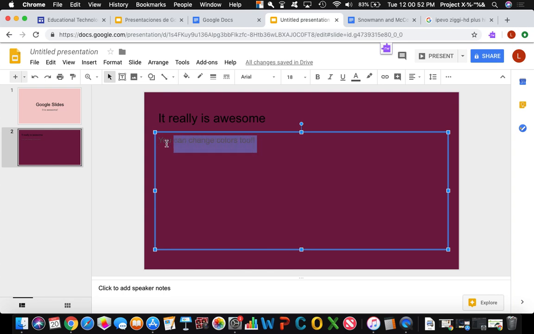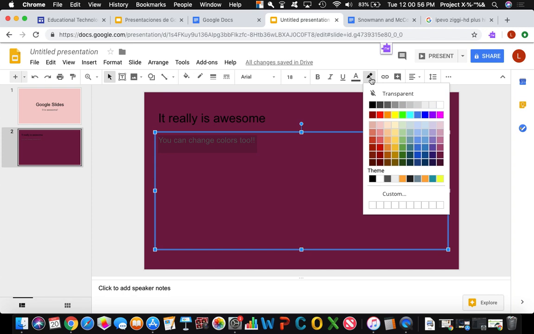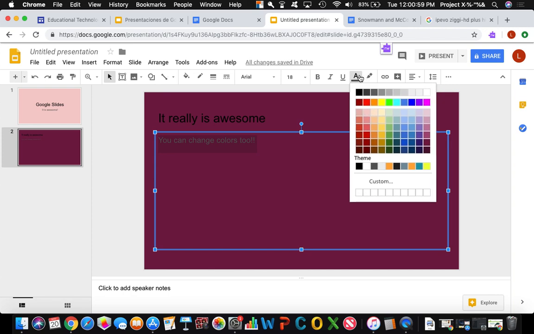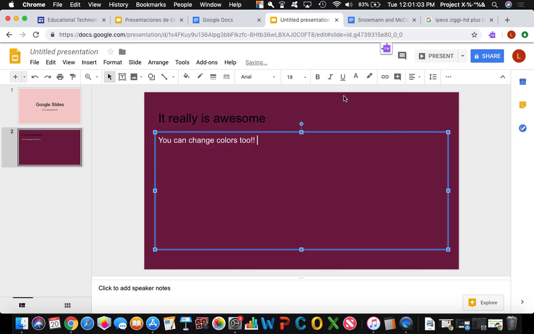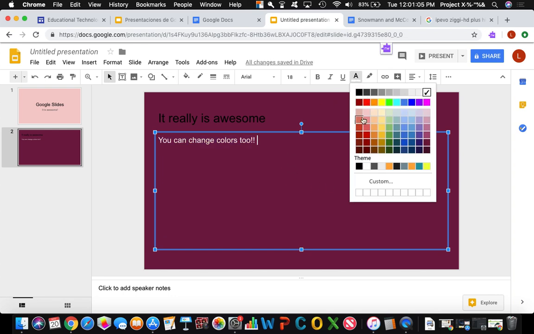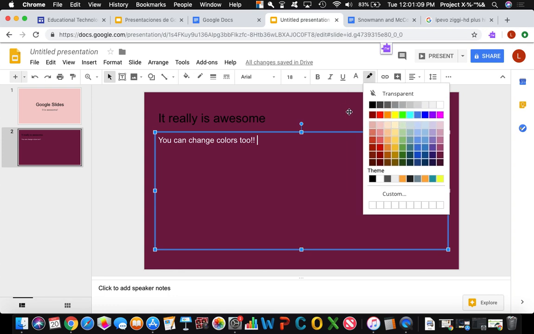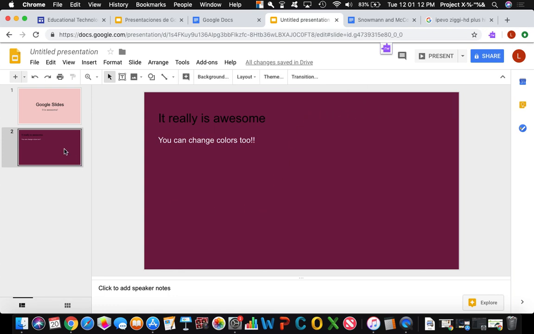Let's say the background, we don't like the background. So just like in Google Docs, you can change the font, you can change the color as well. So we want to go with something we can see more, like a white. You can change the colors here. Here's the color of the letters, and here's the underline of the word sentences.